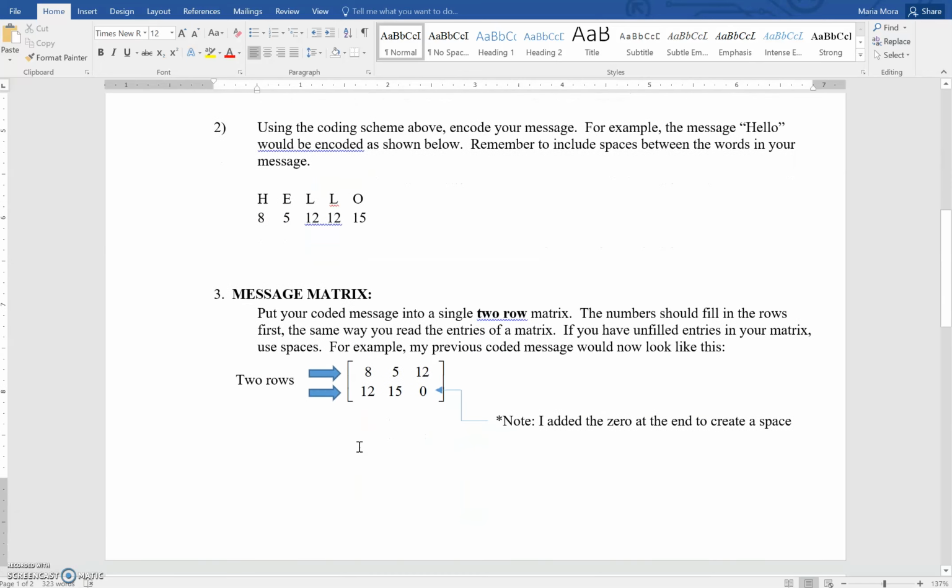So that's step 2. Step 3 will be to make a message matrix that has 2 rows. So this is probably the biggest matrix you would have. If you only had 4 letters, then your matrix would be a 2 by 2. So it'd only be these numbers right here. Notice how it has to be 2 rows, and when I put these numbers in there, 8, 5, 12, 12, 15, I had an extra space. So in here the directions say if you have an extra space, use a 0 for a space. So that's what I did.